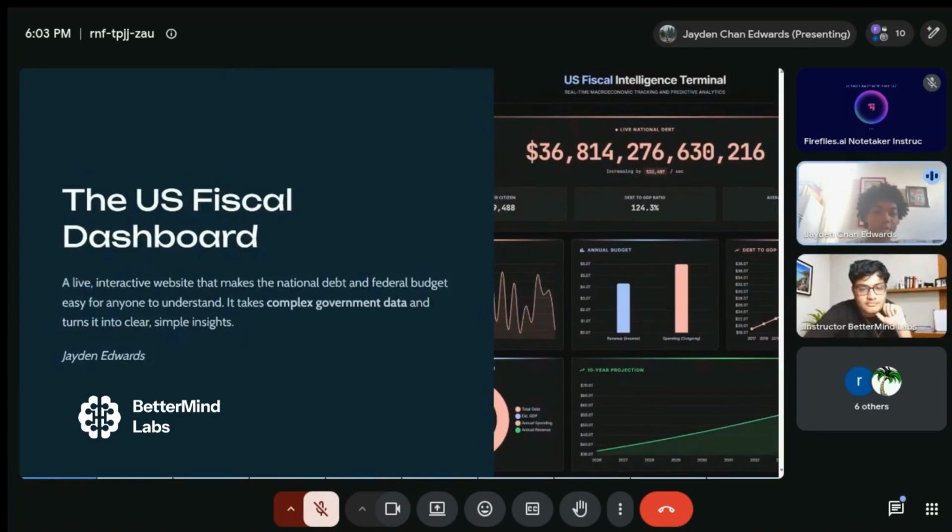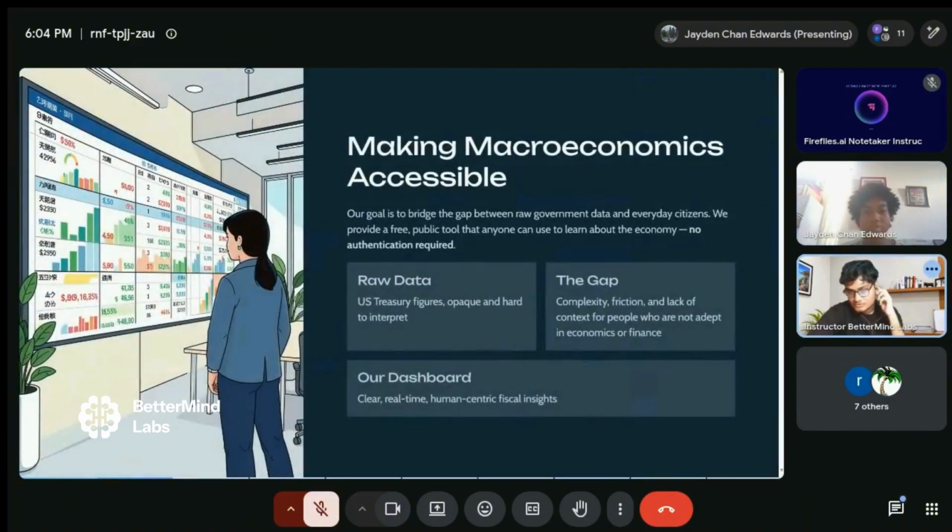Okay. So this is the application I worked on. It's the U.S. Fiscal Dashboard, or the U.S. Fiscal Intelligence Terminal. It's an interactive website that takes complex government data and turns it into simple, understandable information for the everyday person. All right, so more of a data analysis project. Yeah. Cool.